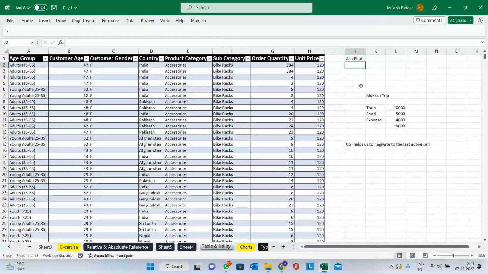Go to A1. Click Control arrow right. Tell me where you are right now. H1. And again Control right. Where are you right now? J1. Earlier from H1 we were going to XFD1, but right now we are going to J1. So everyone is getting what Control does: it helps us navigate to the last active cell.